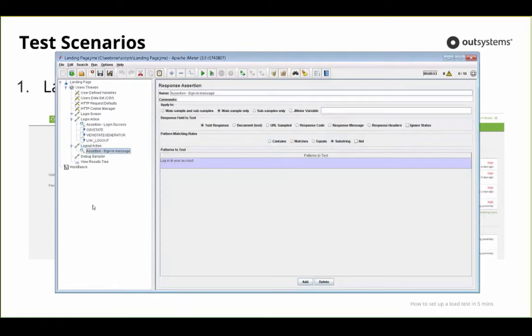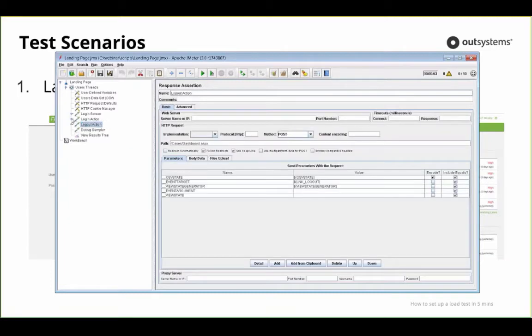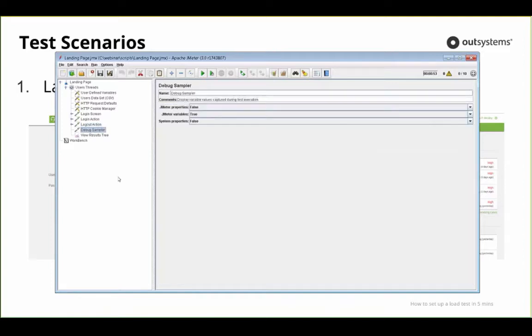Finally, we will assert if the logout action was successful by checking if the reply to the logout action includes this specific string, login to your user account. Finally, to complete the test plan, we add a debug sampler, which is just a sampler that you can use to store the values of your variables during the execution of the test.